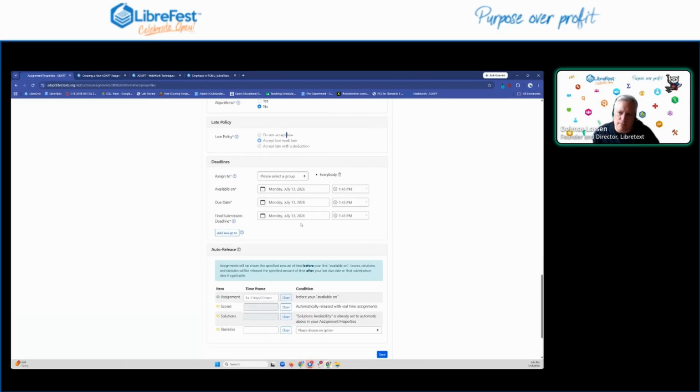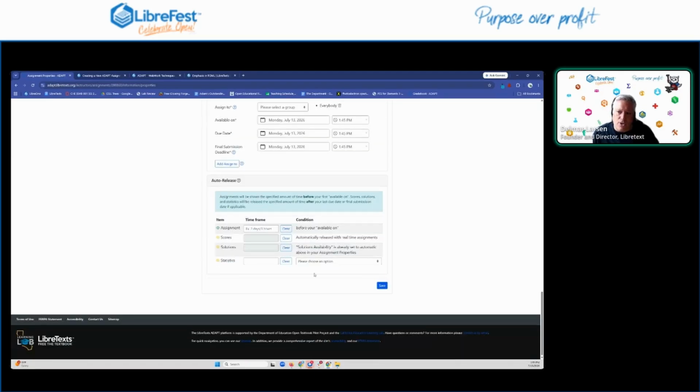And then we have deadlines. So in this case, you have available deadlines, due deadlines, submission deadlines. This can get really gnarly if you have lots of sections and lots of deadlines, and we're working on ways to facilitate that in a more organized manner. But these are only for large enrollment classes where you have serious problems associated with that. And then we have a thing called auto release that I don't want to discuss.